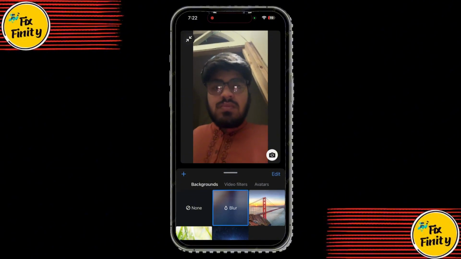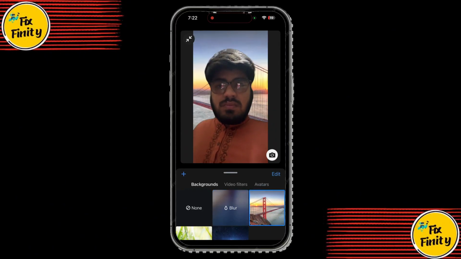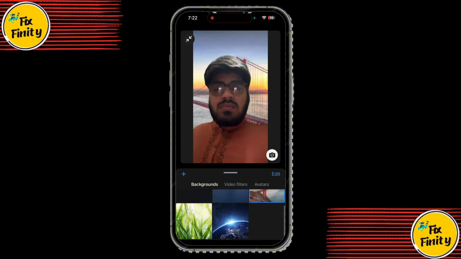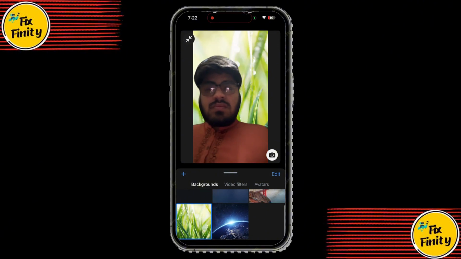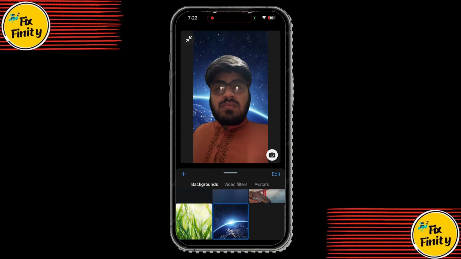You'll see different options like blur, default images, or even the ability to add your own custom image. In my case, I have about 5 different background options, and you can preview each one by simply tapping on it. Try out a few and see which one looks best for your lighting and camera setup. Once you've chosen your favorite, just close the menu.